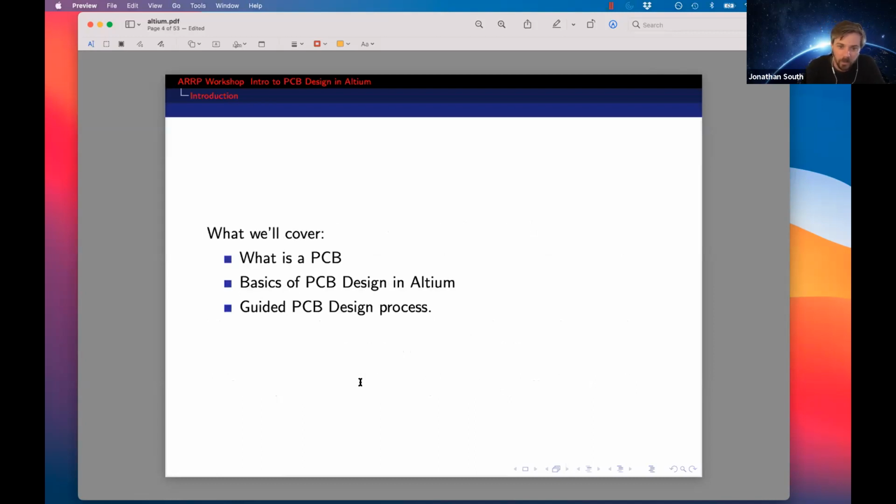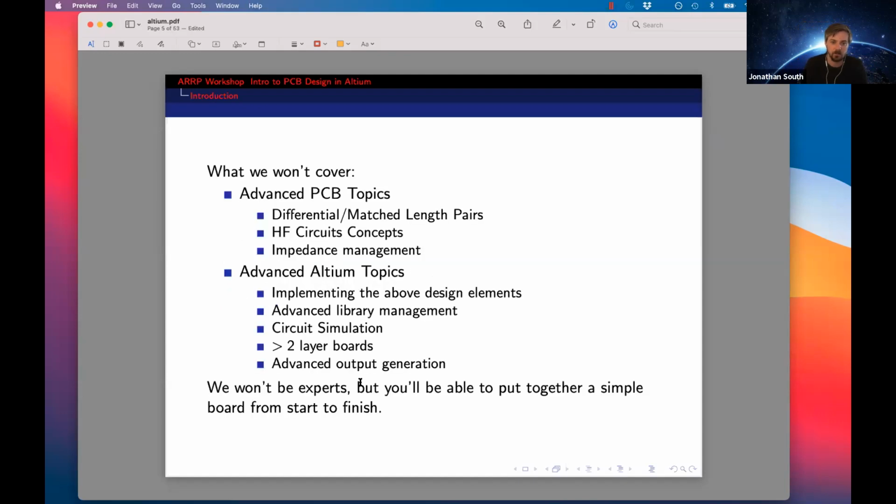So we're going to cover the basics of what a physical PCB is, the basics of the design process in Altium, and then we'll go through a little project design together, working through an actual little board. So your first PCB design.